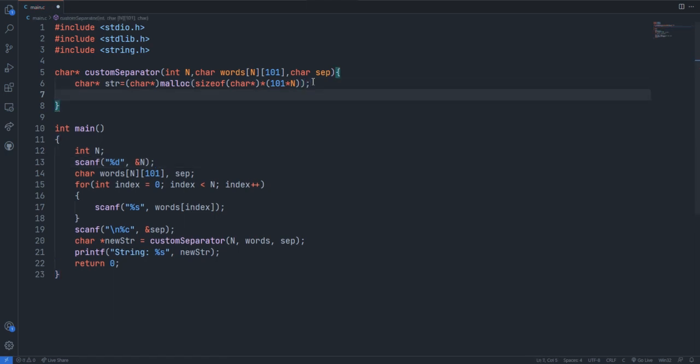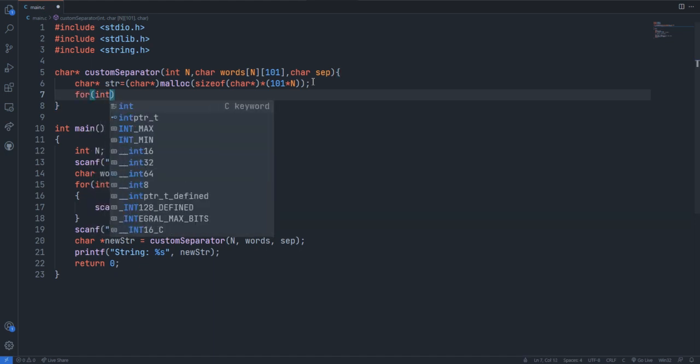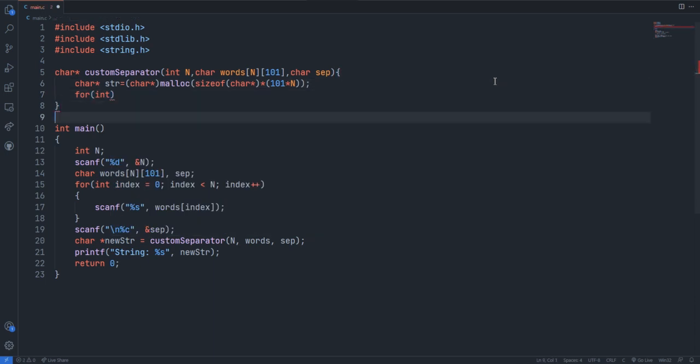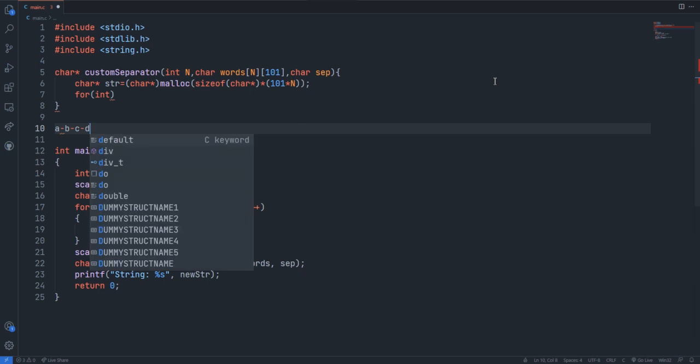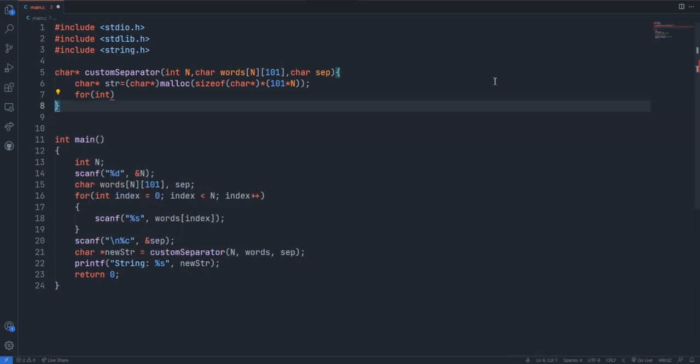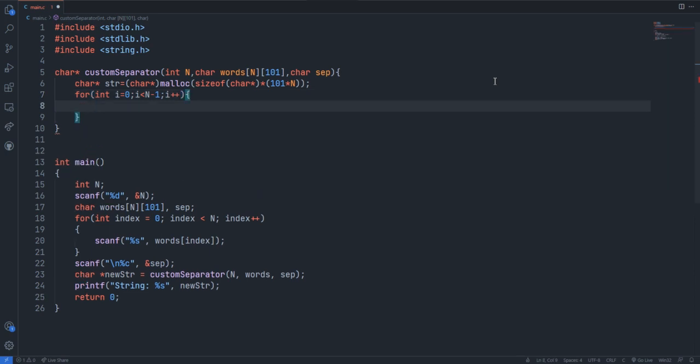And then we need to run a loop for n minus 1 times, because if we run the loop for n times, we will get a hyphen b hyphen c hyphen d hyphen also. We don't need this last hyphen, right? So I'm just running up to c and then finally I'm appending the d value. Int i equal to 0, i smaller than n minus 1 and I'm incrementing the i value.